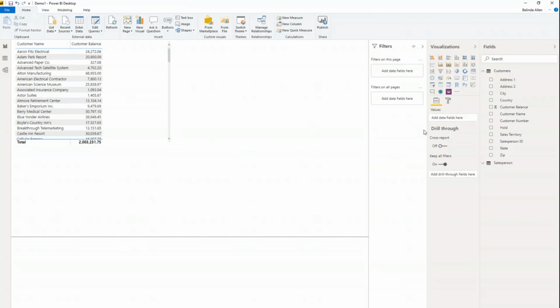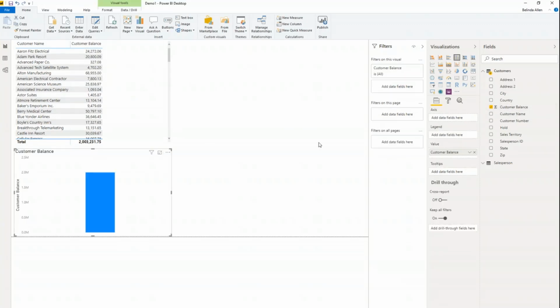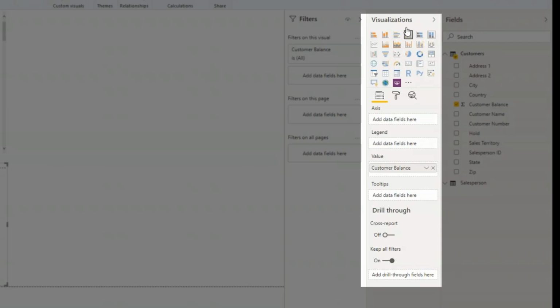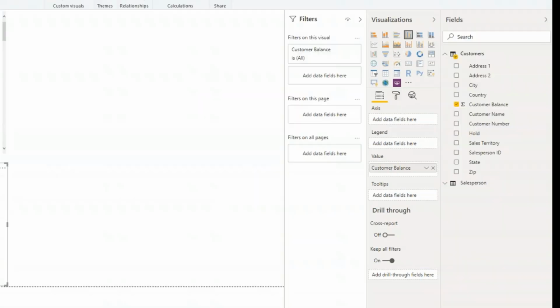I'll click over here in the blank space. If I click on customer balance first, I get a clustered bar chart. And I realize I probably should have added class. We might do that in just a moment, but we can do it by territory in the meantime. So now here in the visualization pane on the right, I see the axis, the legend, and the value. And that's because my handlebars are around this visual. I've selected this visual. So if I wanted to do it by, maybe we'll just do it by salesperson.